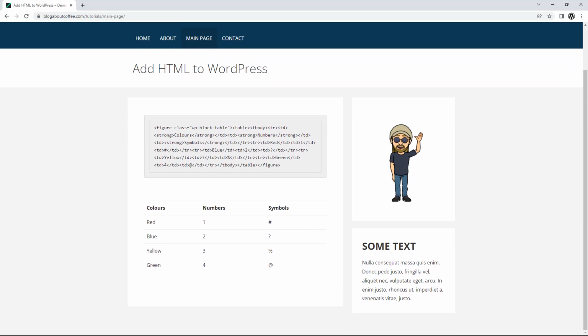In this video we're going to be covering how to add HTML code to WordPress. For this example, I'm going to be using this piece of HTML code, which represents this table. And I'm going to add it to one of my pages, but if I was adding it to a blog post, the steps would be exactly the same.